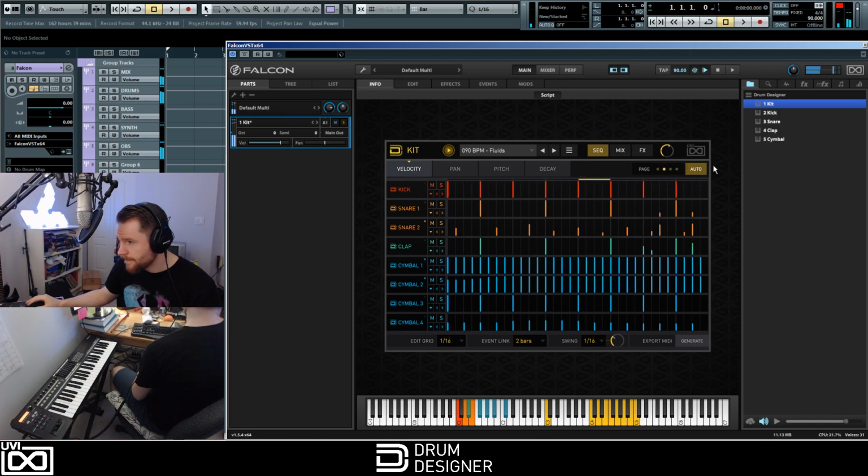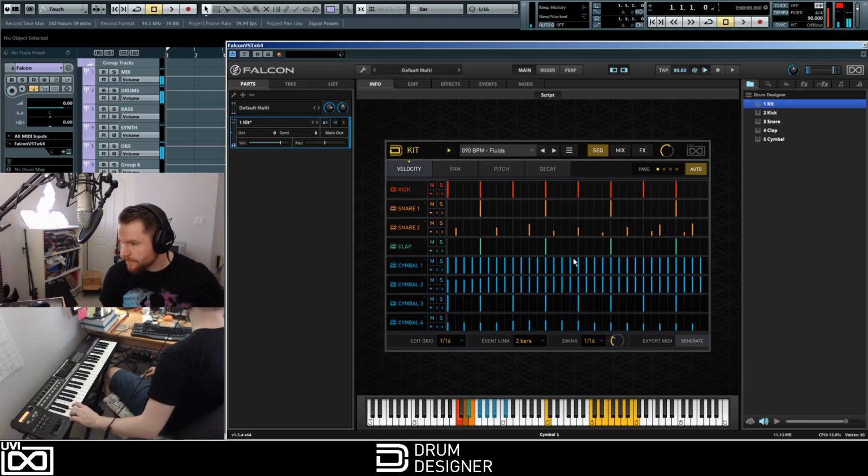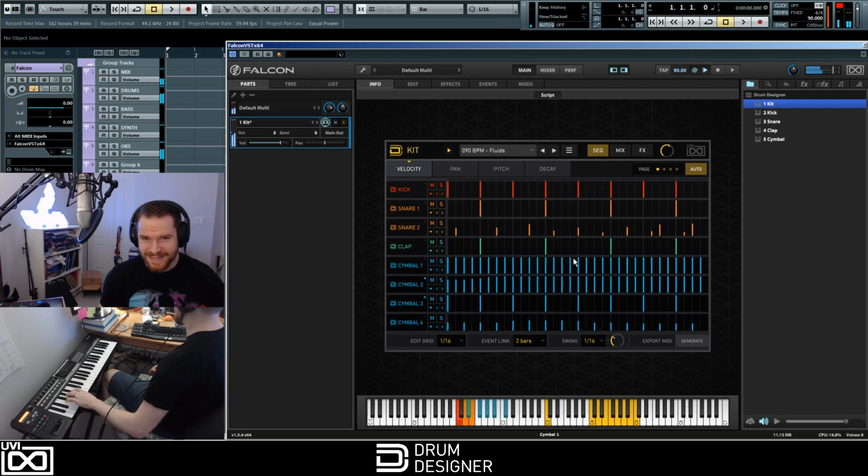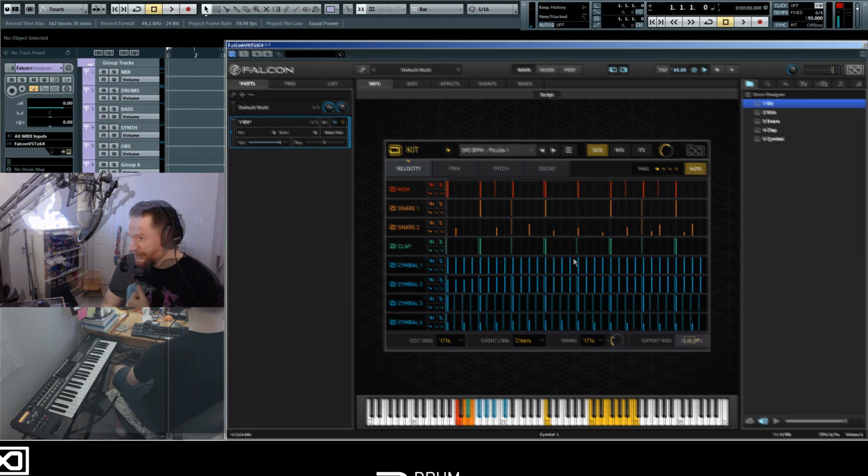Page 2 here. So of course you can play these all on their own. I don't know how to play these just on their own.